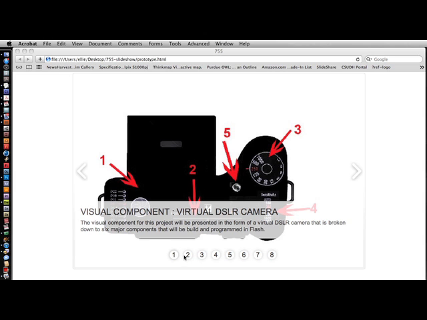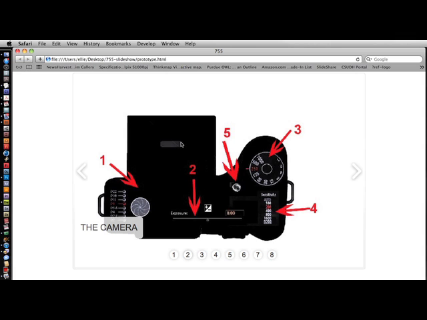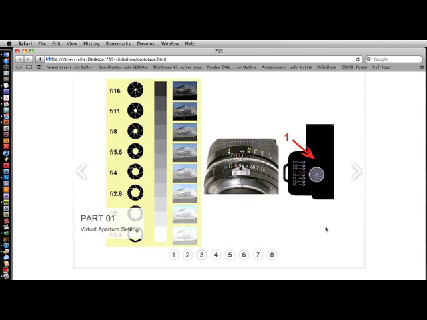So my virtual camera would consist of 6 parts, and I have 5 parts here. The last part is a color corrector tool, which is on another slide. So these parts are the main core concepts in beginning photography. Each part is broken down into specific components that I'll be building in Flash. So the first part would be the aperture setting.